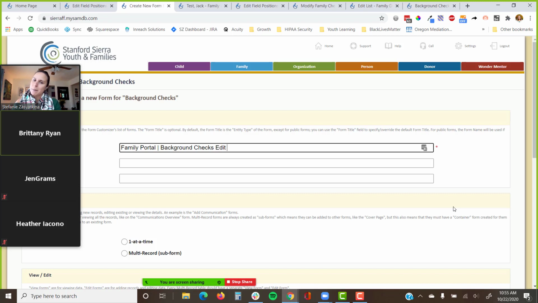Your families are really going to only edit these, right? They just aren't going to be adding background checks. You guys, I would assume and would probably recommend that that is either automated through SAM or your team goes in and says, these are the background checks that we need for this family.